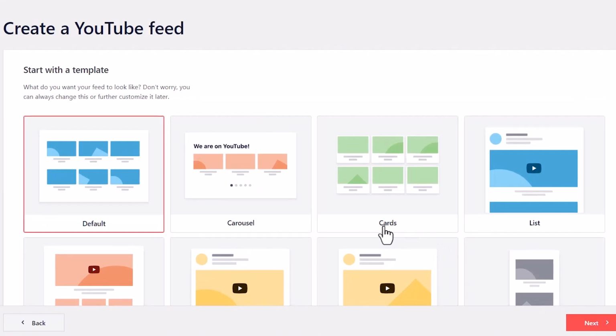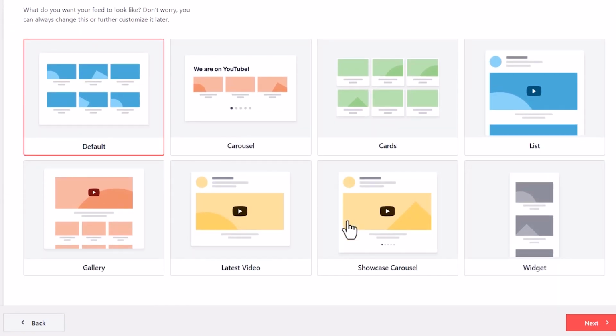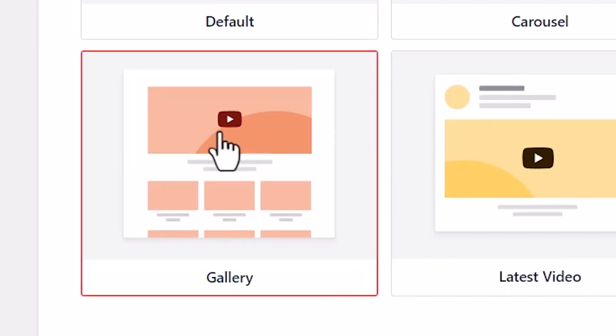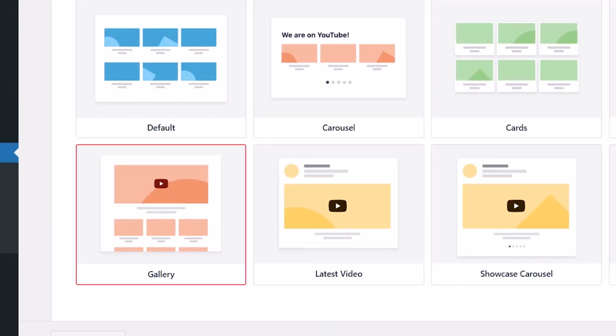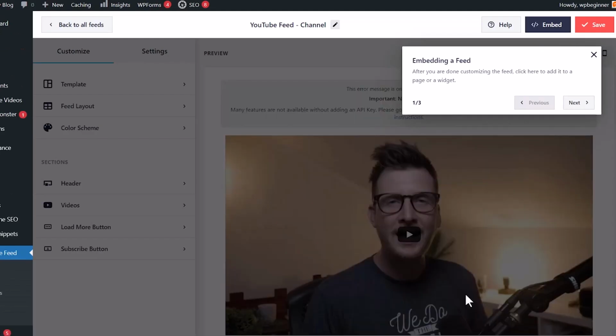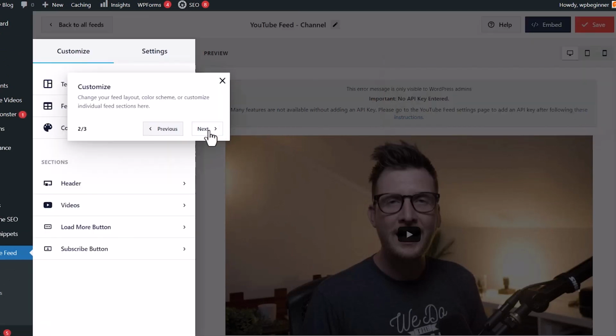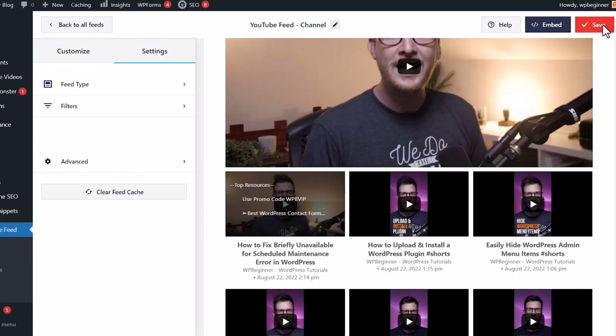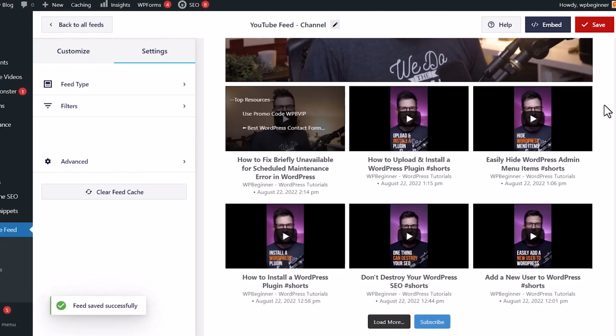From here, you can choose the type or style of your feed. So the default is all of them in one area. You can also do a gallery, which I really like simply because it'll have all of the videos below it, but then you'll have your main portion. So the one video that you want to play will be at the top. So we're going to choose that one and click next. And now we can look at some of the embedding features, and it's just walking us through this. So this is where you can make all different kinds of changes that you want. So we can click save.